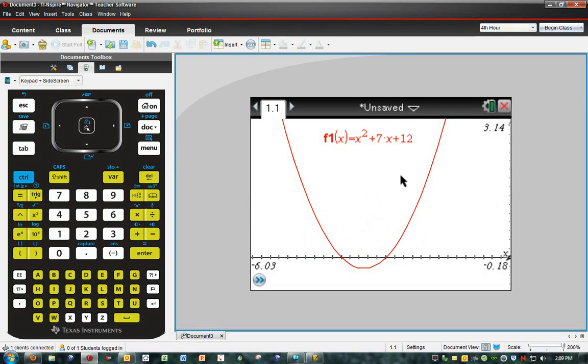Now the biggest thing about parabolas is that we want to be able to find our vertex, which is the point where the parabola essentially starts. I call it the seed of the parabola. The parabola grows to the left and to the right of the vertex. And we want to be able to find our x-intercepts, the zeros, right down here. Pretty easy in a calculator.